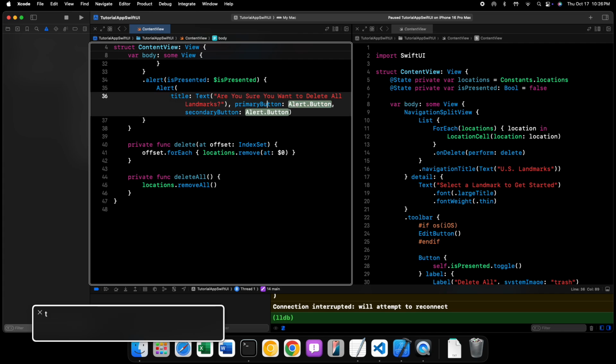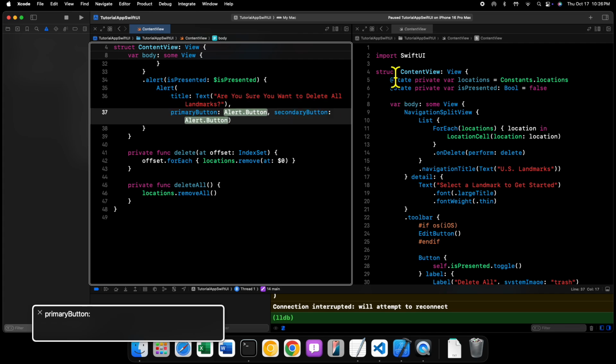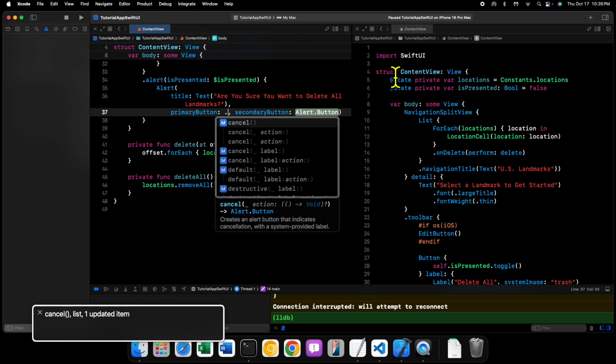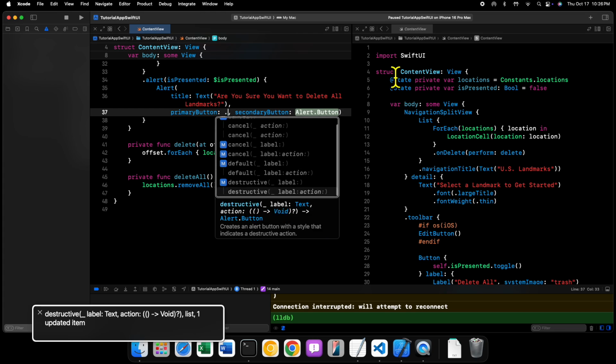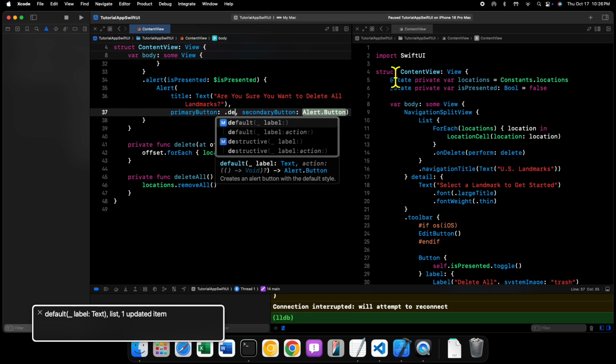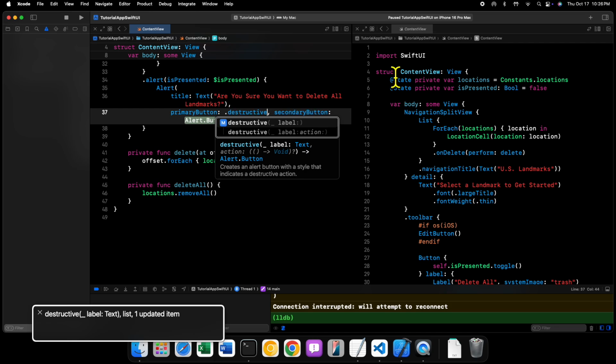All right. So now the primary action, or primary button, is going to be dot. There are a few options here. You can choose cancel. You can choose cancel with an action. All kinds of stuff. There's default, and there's destructive. We want destructive. So dot destructive.